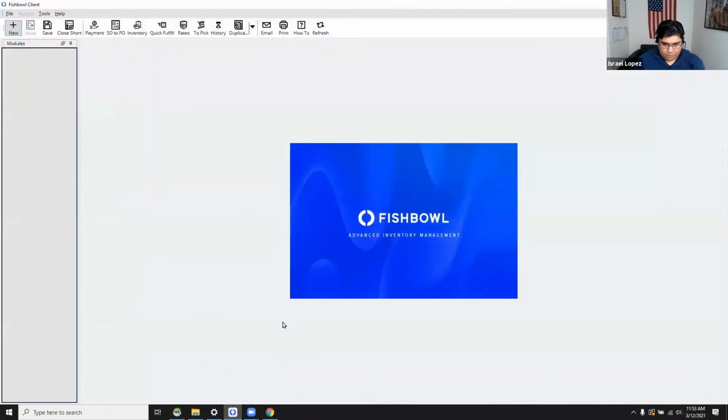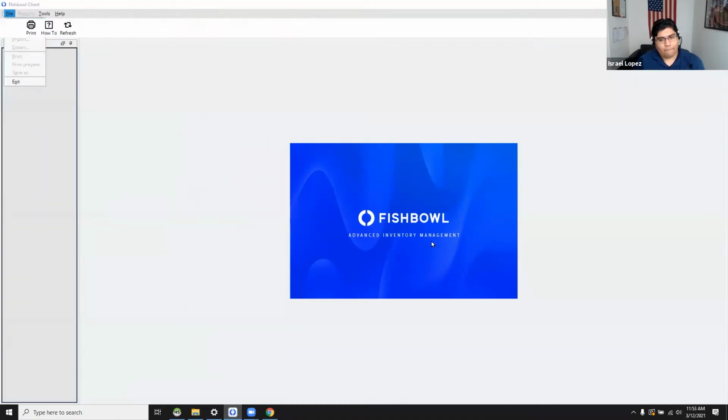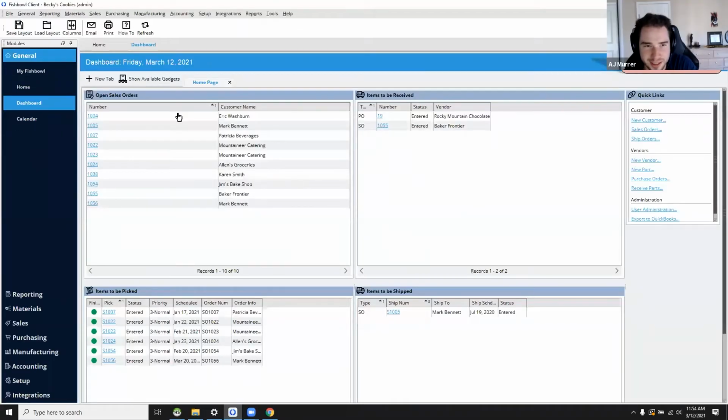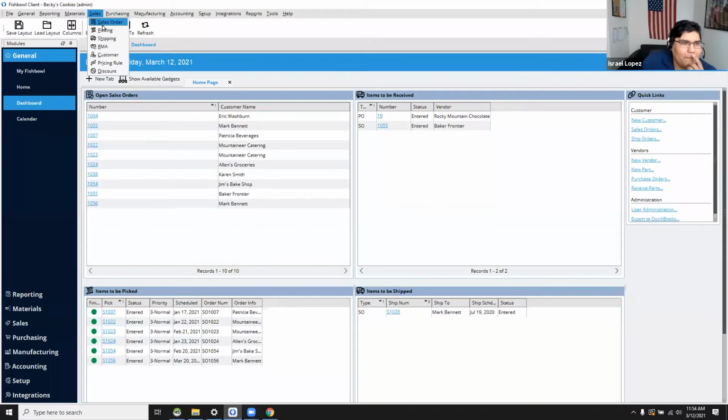Now, if I had logged into Fishbowl, log back in. Your Fishbowl looks fancy. Well, it's the new Fishbowl. Oh, okay. They updated the logo.